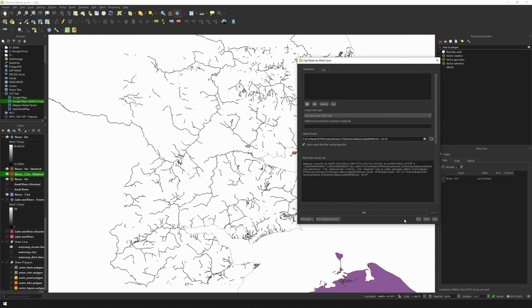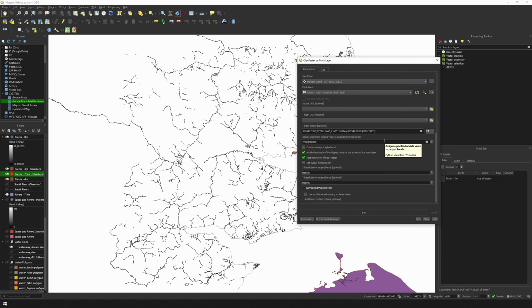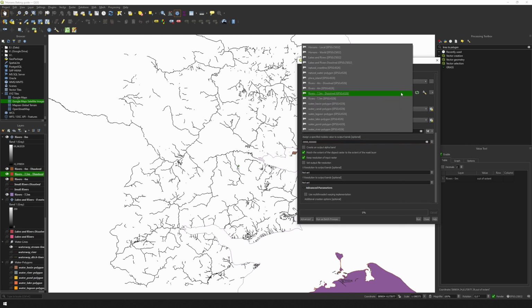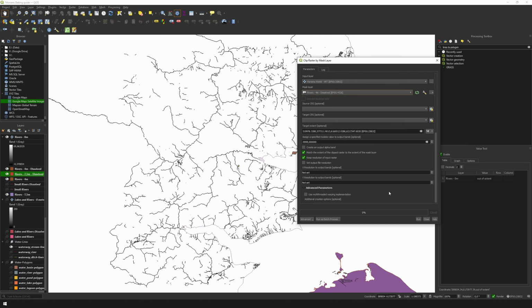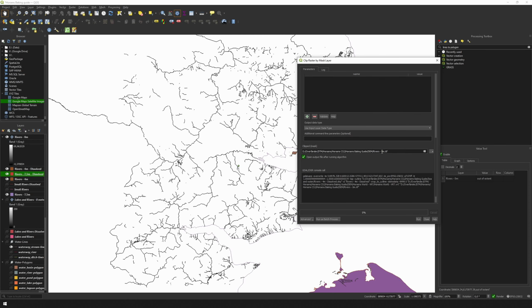Now click Change Parameters, and choose the rivers 4 meters as mask. Then scroll down to the clipped, and change the name. Click Run.